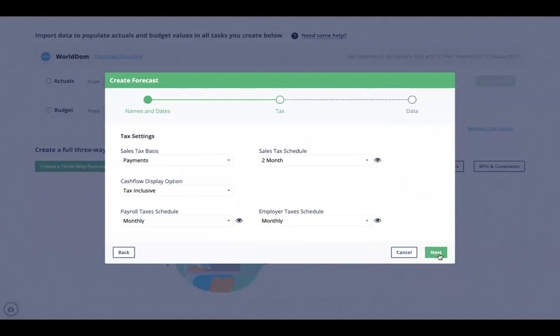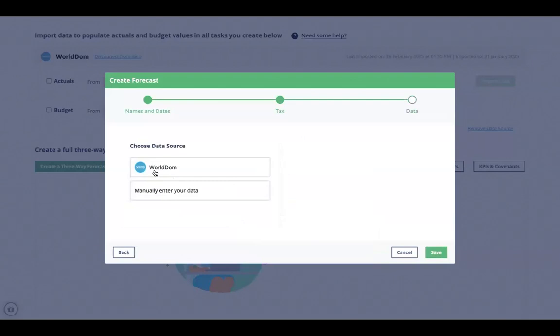So don't worry. We're going to go ahead now and click next, and we're going to choose our data source. So I'm going to go ahead and use my Xero data, which I've already previously imported. So I previously imported up until January 31st, 2025, and I did this February 26th.